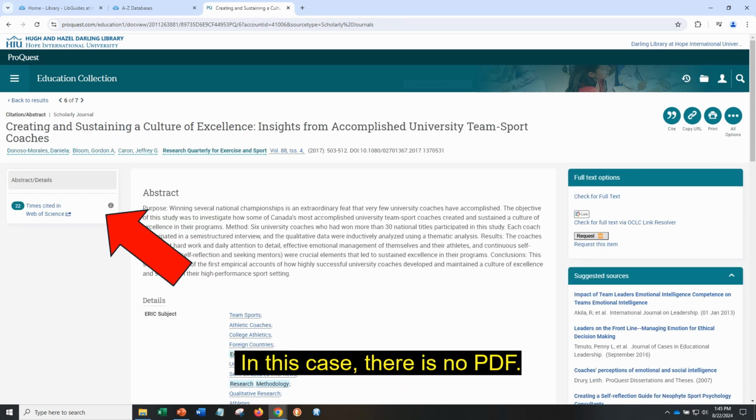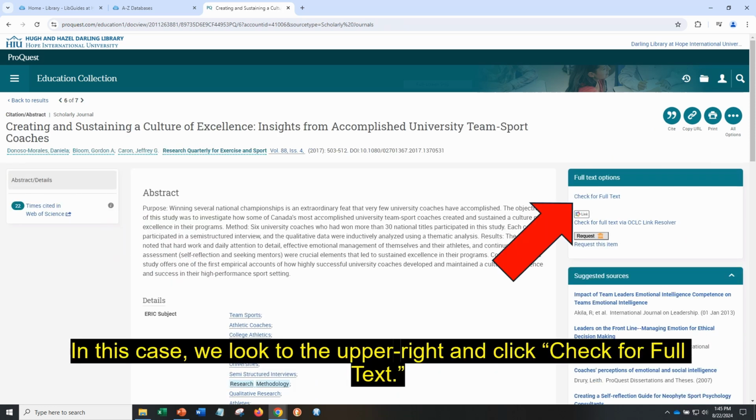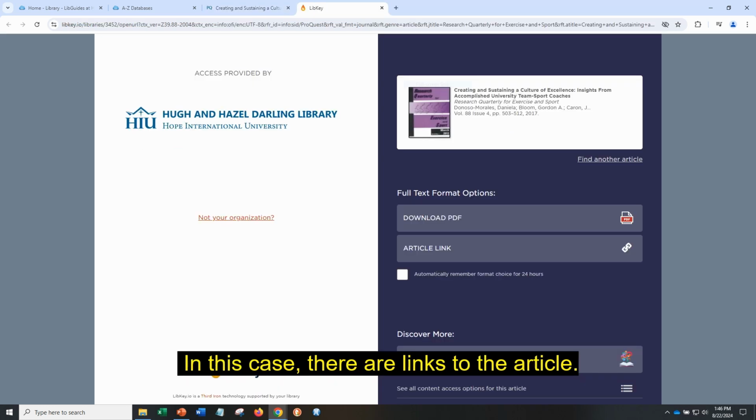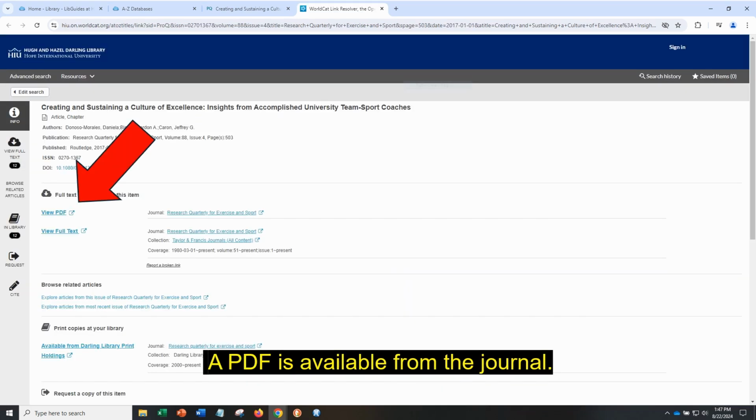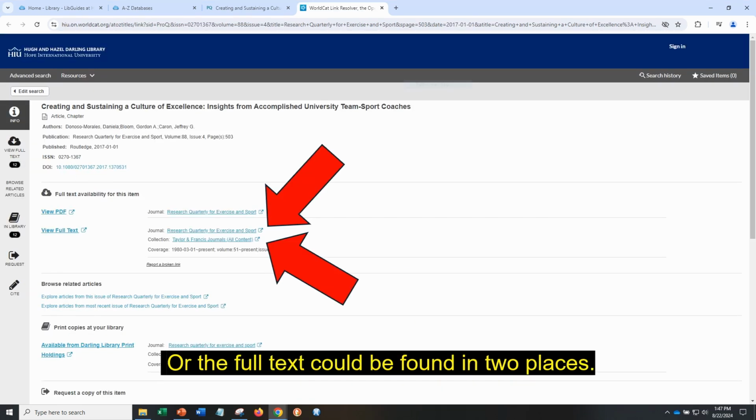In this case, there is no PDF. In this case, we look to the upper right and click Check for Full Text. In this case, there are links to the article. A PDF is available from the journal, or the full text could be found in two places.